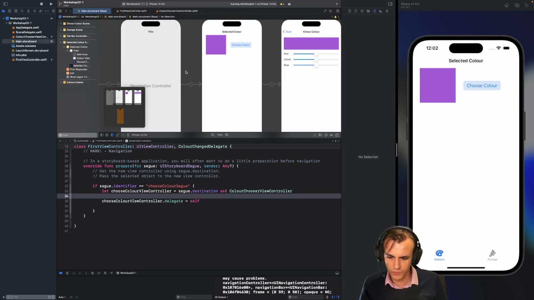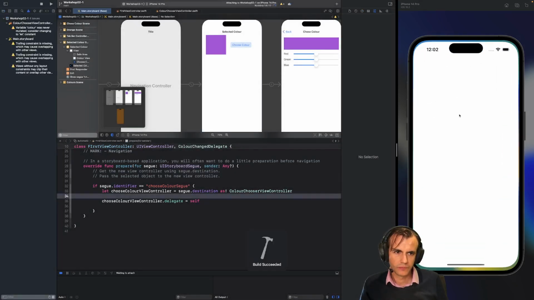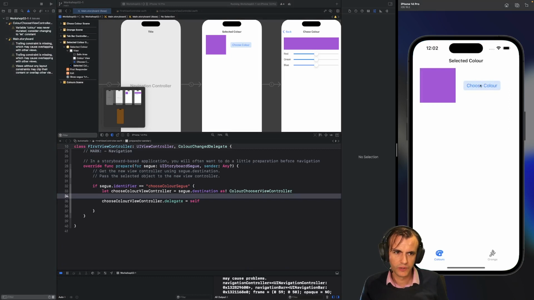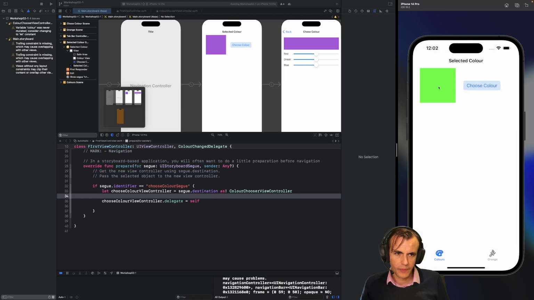So let's just prove to ourselves that this works. We run this, we go here, we change the color to something, and when we go back, it is indeed red. So we can change it to full green, and we see that that works.